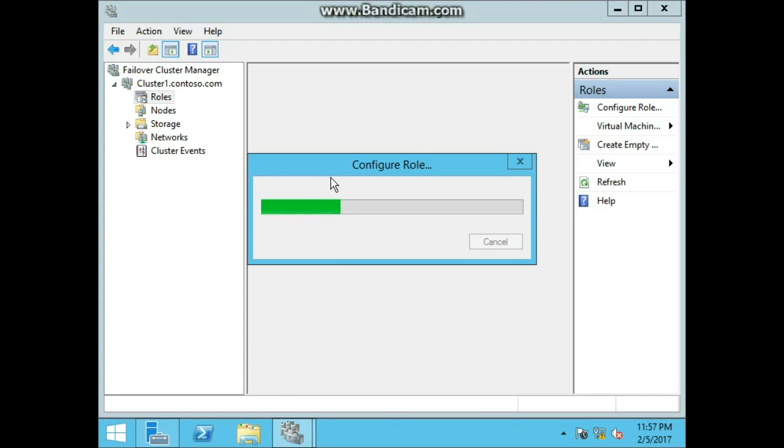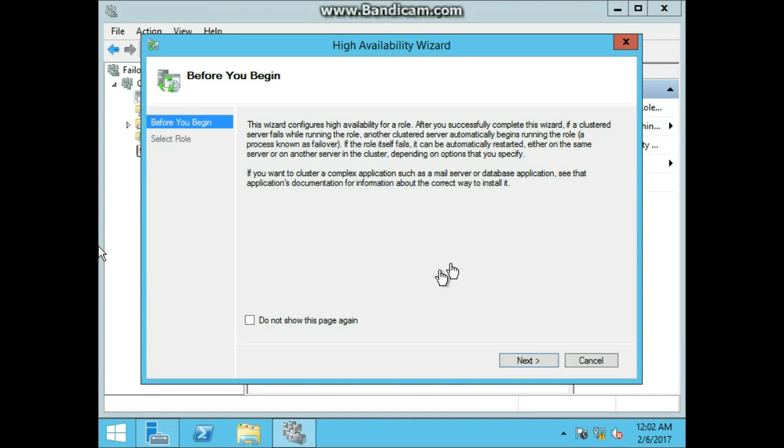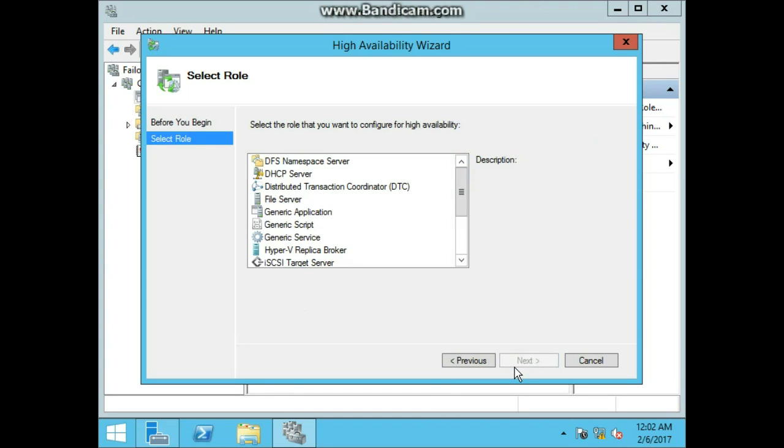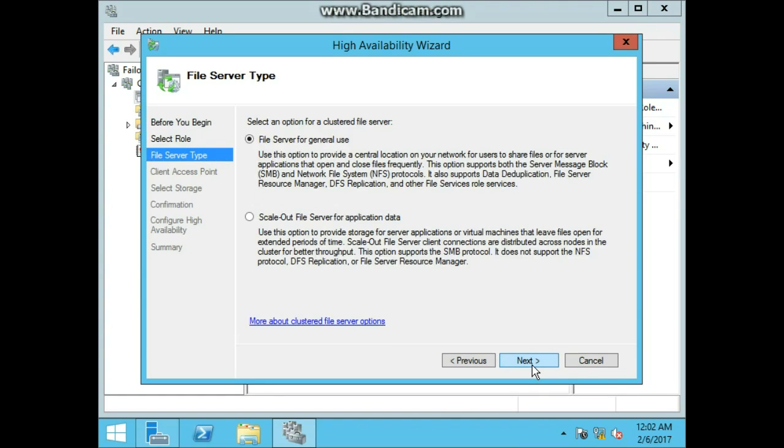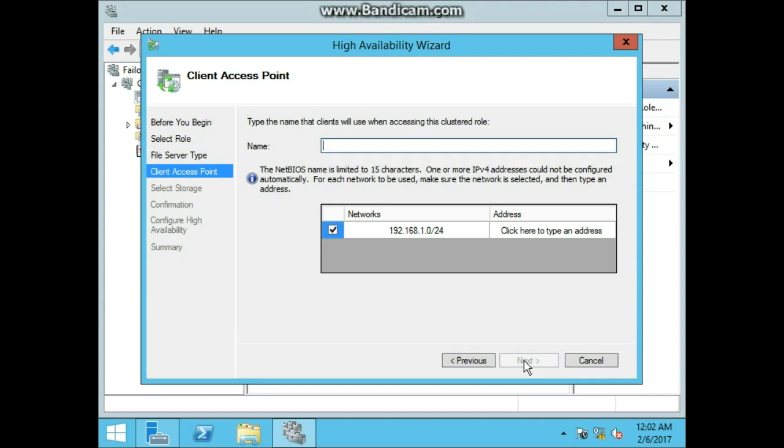Just let it load for a minute. Okay. Next. File server. Next. Then on the file server type page, we'll be selecting file server for general use. Next. Then inside of here, for the name, we'll be typing file server.